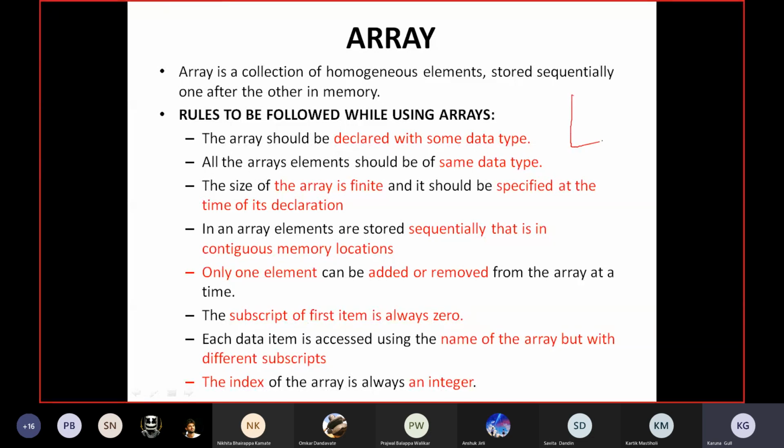If I say this is a memory, you already know about memories. In the beginning class I have mentioned that memory has locations, and each location has its own address. So what am I going to store? First data will be stored here, second data here, third data here. So I have to store in a contiguous manner. I am not supposed to skip a single memory location whenever I am storing the data inside the memory using the array concept. This is what it talks about: stored sequentially, one after the other in the memory.